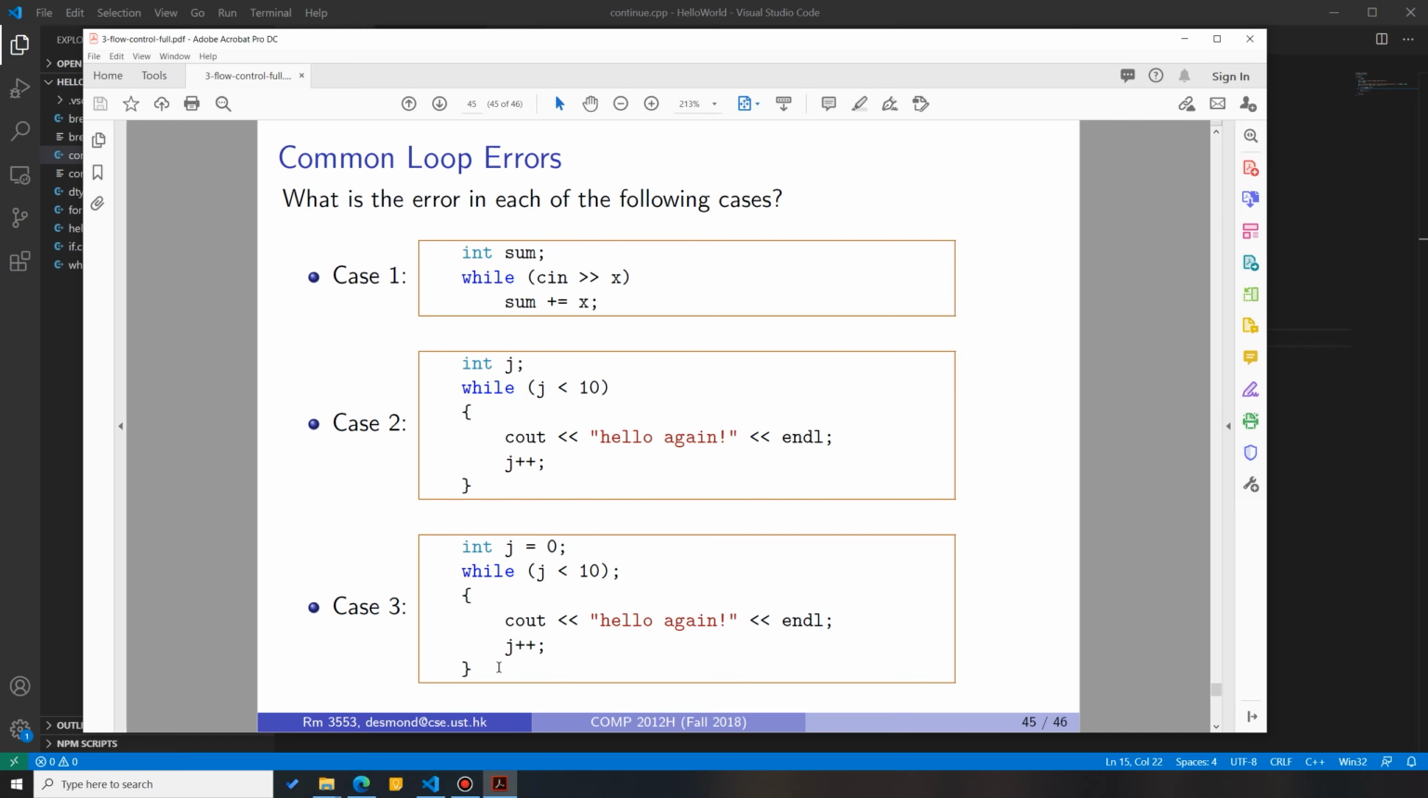For case 3, the problem is more subtle. This part is correct here. However, there's another problem within the loop here, that is this semicolon. According to the syntax of the while loop, we do not have to put any semicolon between the bracket here and the loop body. If you put a semicolon here, the compiler will treat this line as a single statement, and the loop will be an empty loop, and the program will get stuck here because the value of j will not be changed and the loop will go on forever. So the correction is to remove this semicolon.